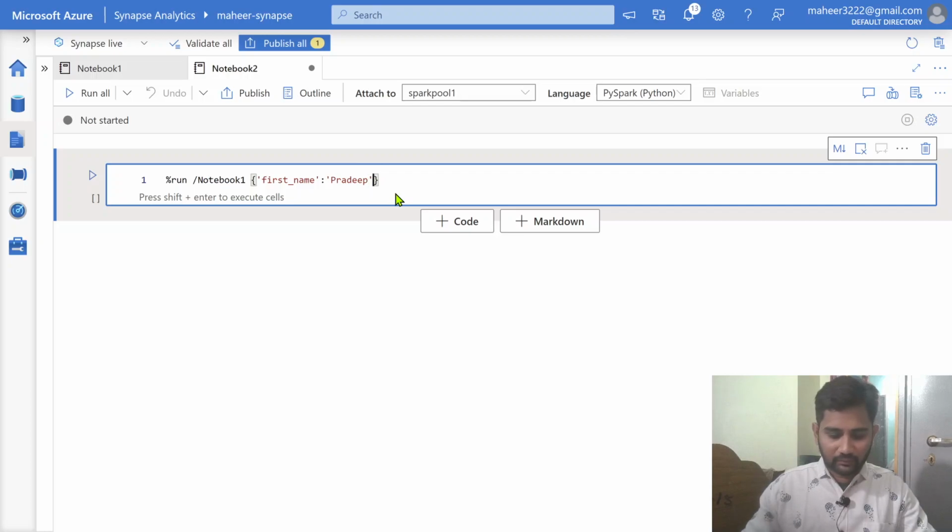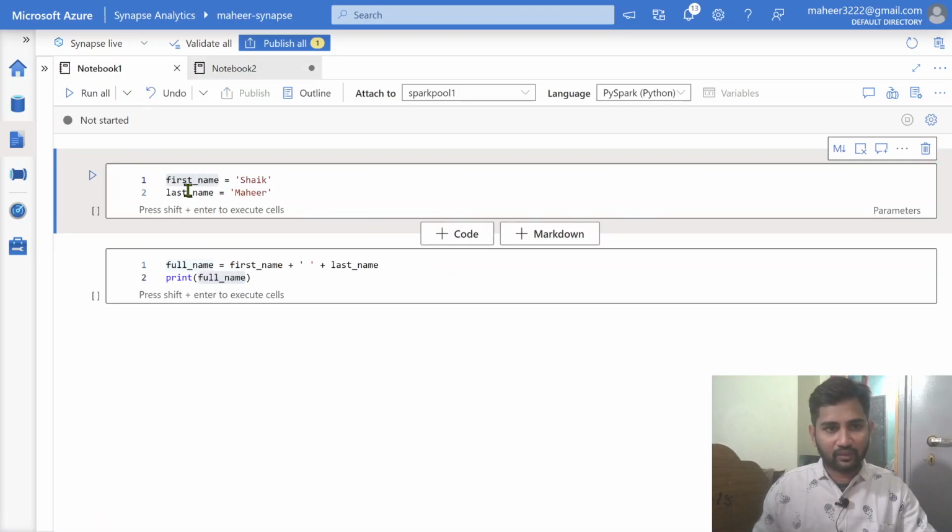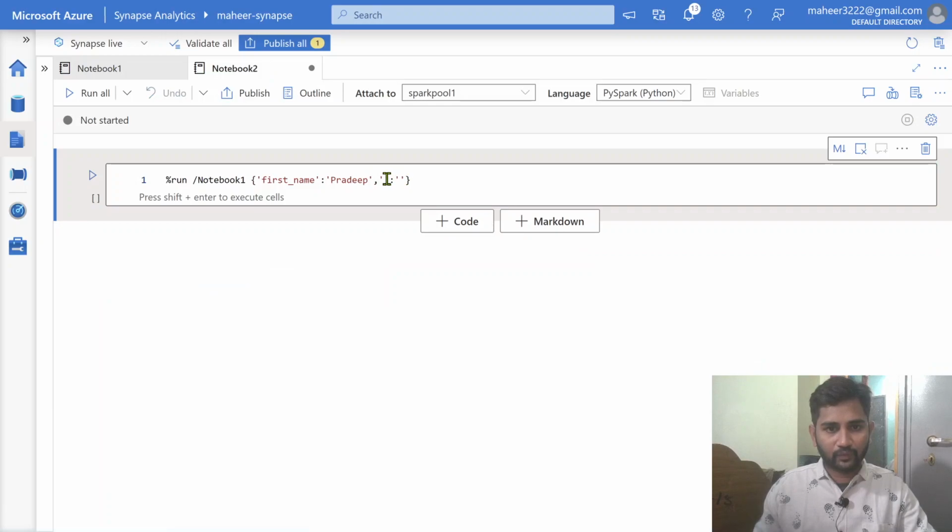Then comma, there is another parameter inside that notebook, right? What is that parameter name? In that cell there is another variable called last name. Let me copy that and come to the notebook and paste the parameter name here. Here, Chikatla, I want to supply this. Now using this entire command I am trying to run a notebook called notebook1, and I am supplying values to the parameters of notebook1, called first name and last name, and these are the values I am supplying.